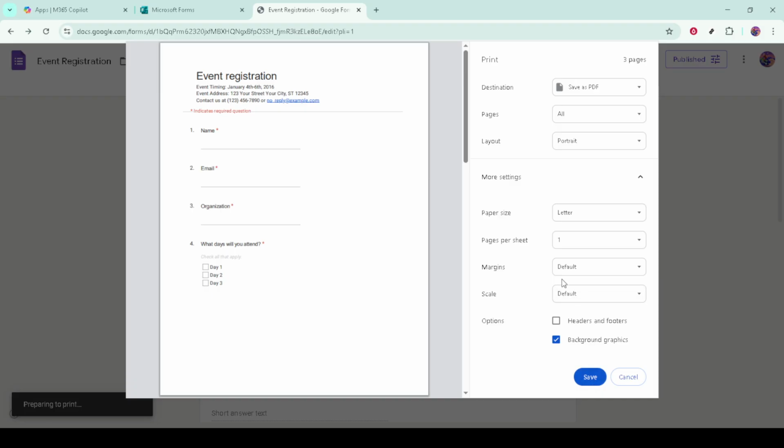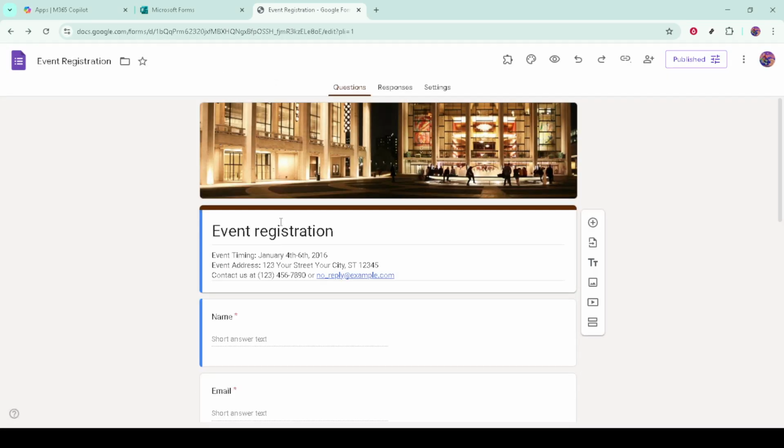A quick tip, glance through the preview to make sure long questions or options aren't split awkwardly across pages. If they are, adjusting the scale slightly can make the output cleaner.